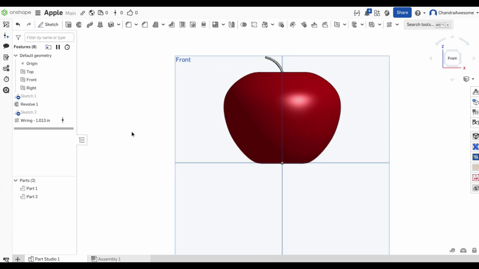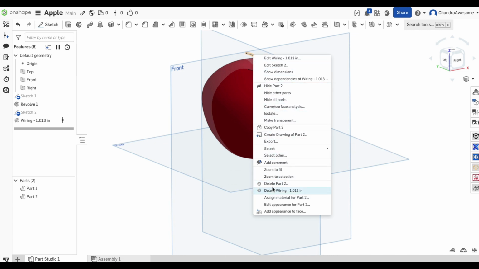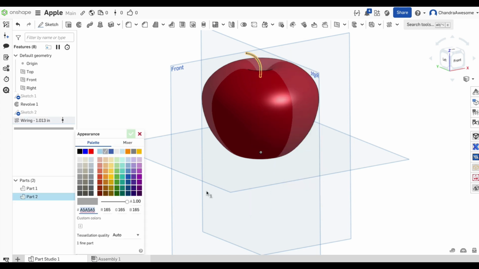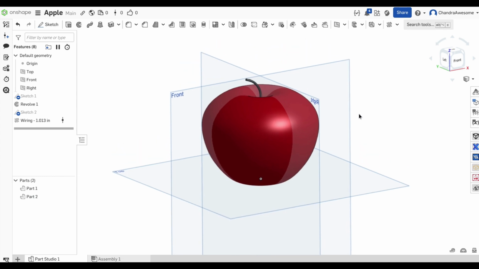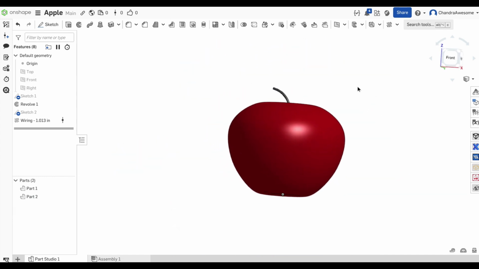Save the changes. Also add color to the stem as well. Our red apple model is ready.